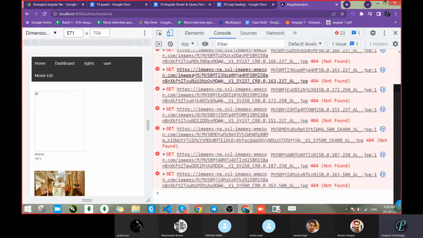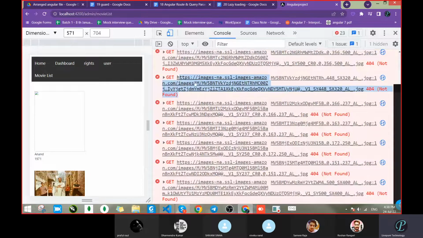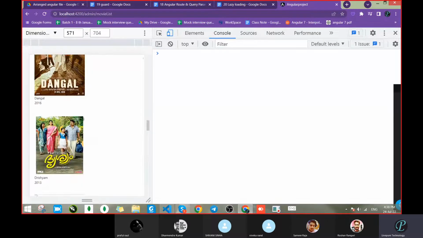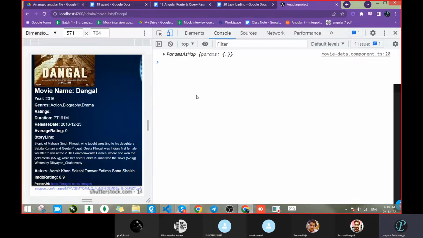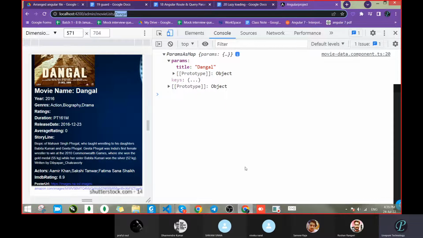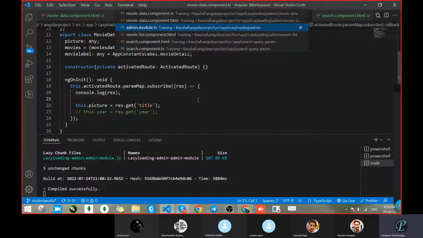Okay, some data came. This error is coming because the image is not found on this URL. Now click that. What do we get in the response? Some paramMap is there. Open this completely, and we get title here. Why do we get only title? Because we passed the title variable in the route parameter. Got it? If you pass a year, then you will get a year also. Whatever data you pass from there, you will get all of it.